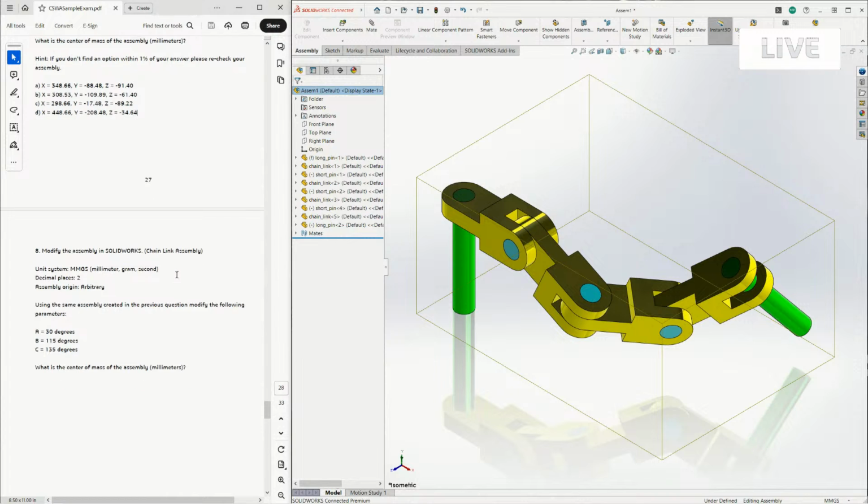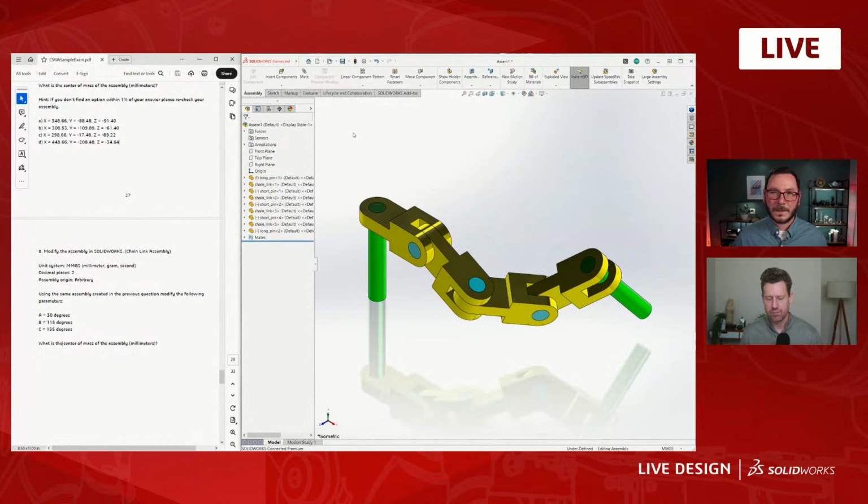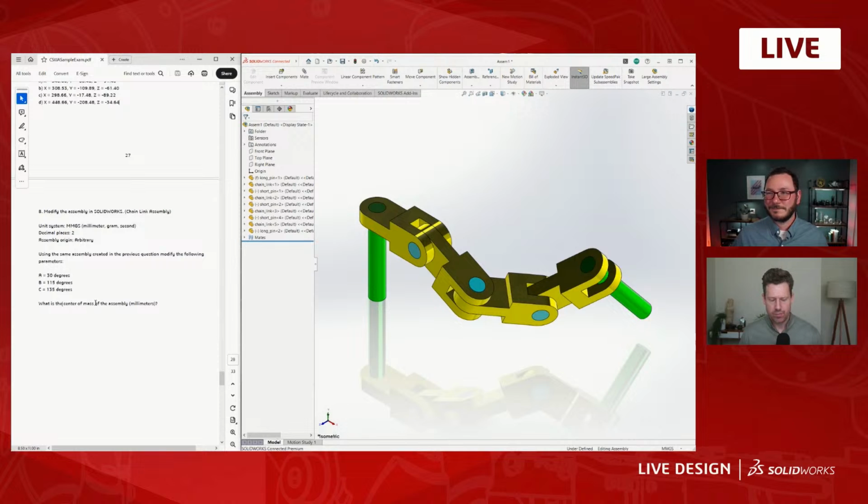Now, if we look at the next question, it asks us to modify these dimensions and then give the center of mass of the assembly. So we could do a similar thing where we adjust this using equations, for example. That's totally fine. But if we don't have a lot more of these to do, like if this is the last question, then maybe something that makes sense is just to adjust it from the mates folder.